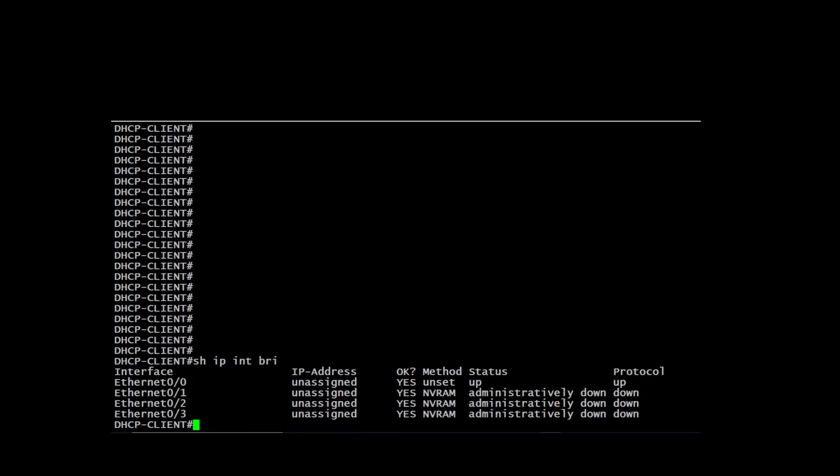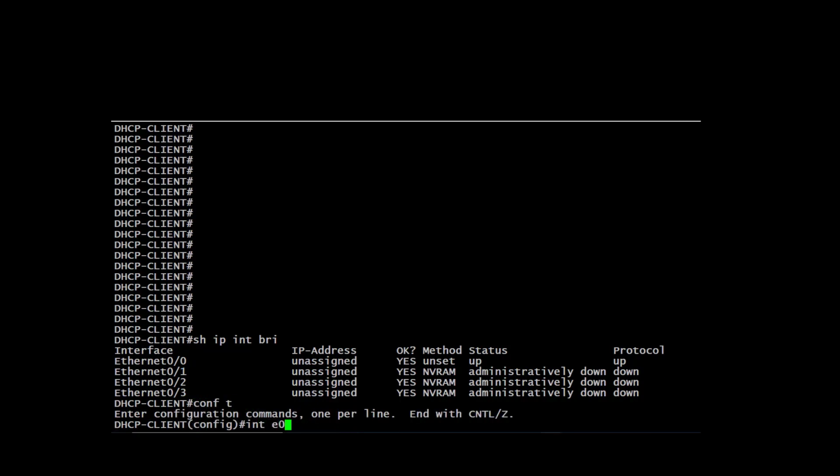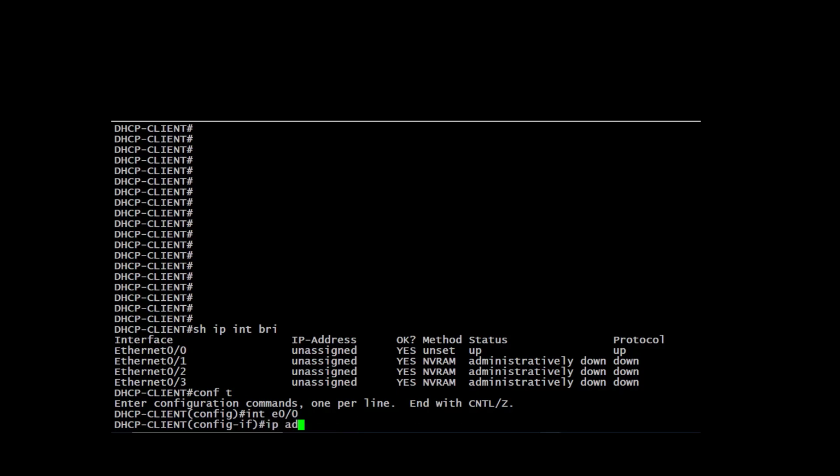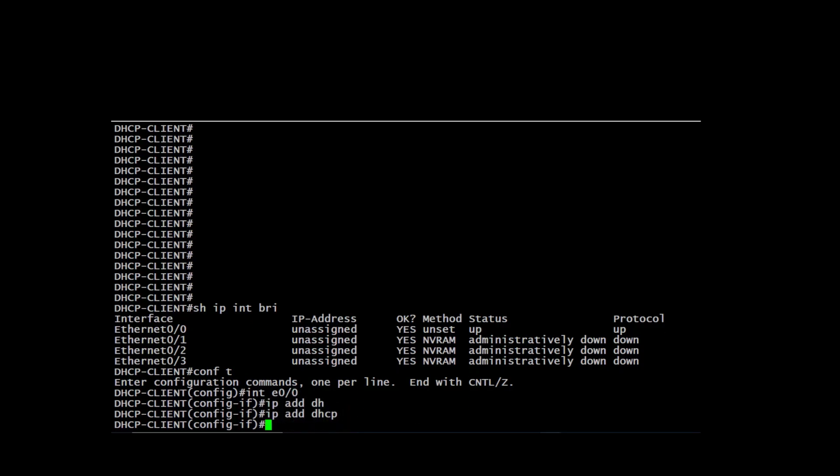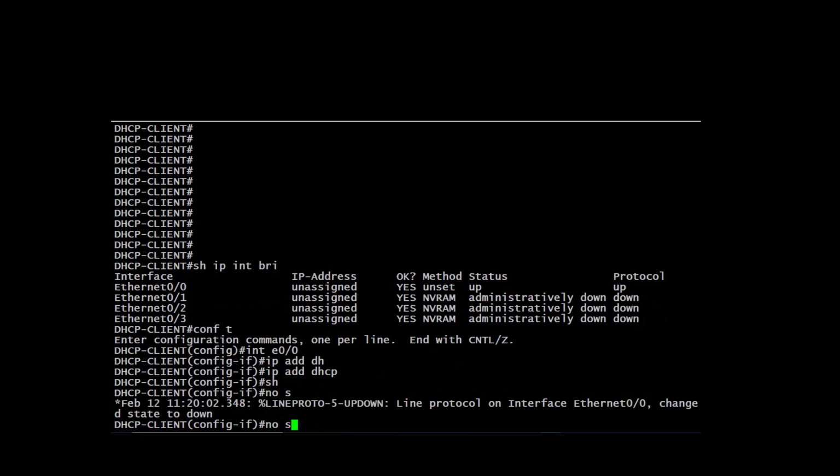The interface Eth0/0 is connected to the DHCP server. To configure, we're going to go under config mode, then on Eth0/0, and set the IP address to DHCP. We're going to shut down the interface and then unshut it.